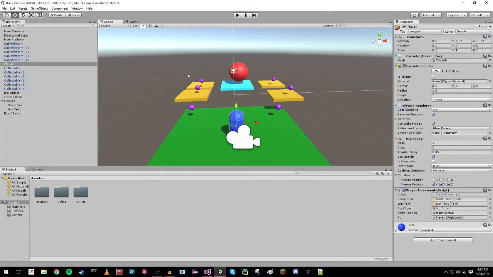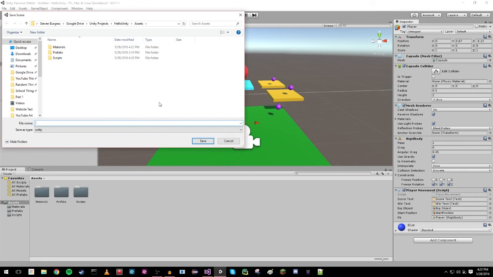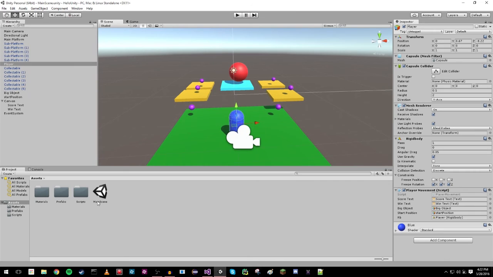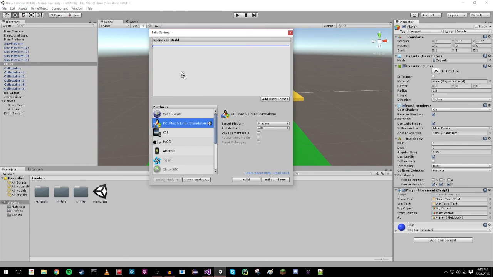The only thing that we need to do before we export it is actually fully save the scene. So what I'm going to do is go to File, then Save Scene, and type in main scene, press enter, and then we have the scene there. So I'm going to then go to File and Build Settings, just drag this in, main scene is in, and then all I have to do is press Build.